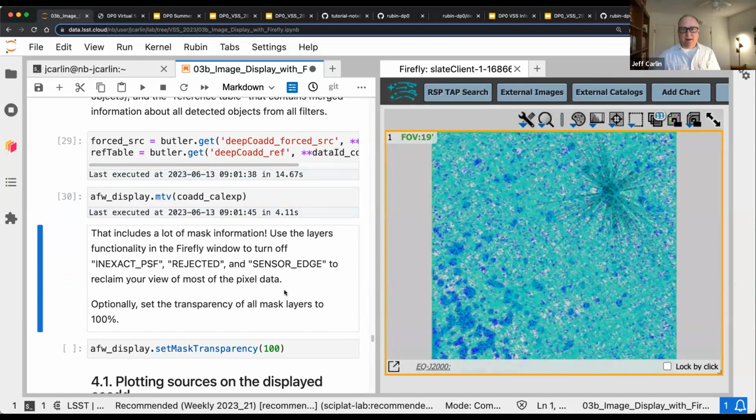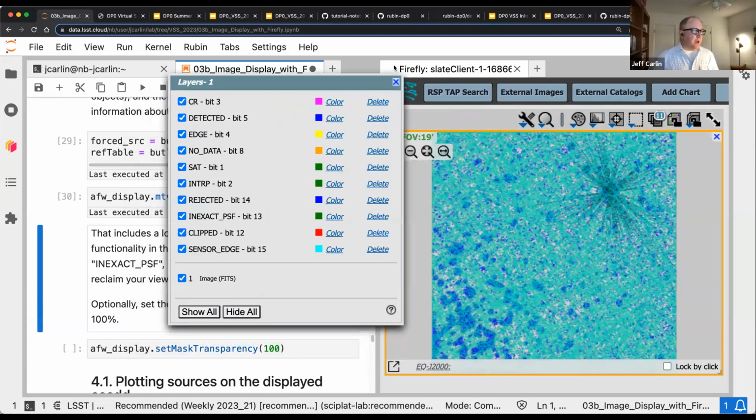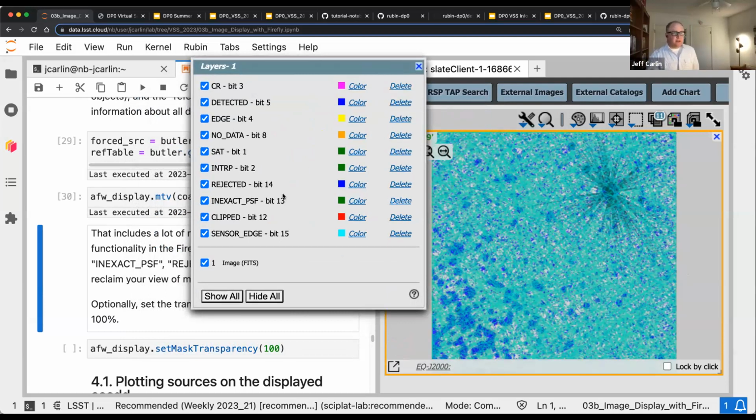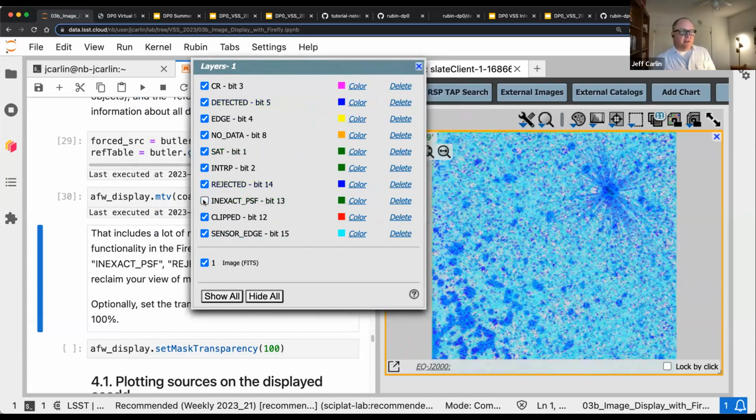Okay, that has a whole lot of mask information. It's kind of hard to see that there's astronomical data there, right? So this is a case where you really want to use the mask plane. The ones in particular here that are really affecting this image, well, okay, you can tell there's something green. It's either saturated, interpolated, or inexact PSF. We'll try this inexact PSF. What does that do? Okay, you can see that there's a lot of green happening in that image.